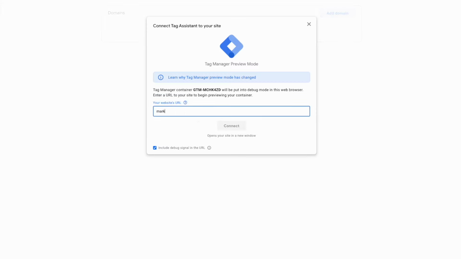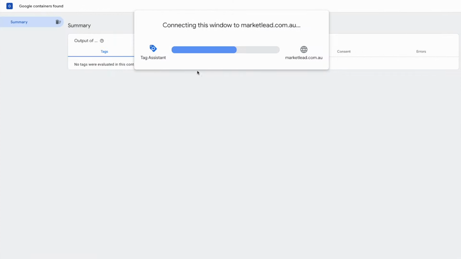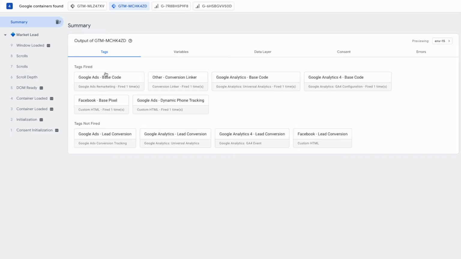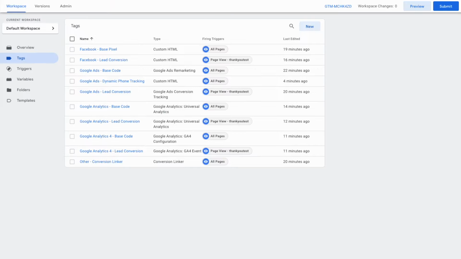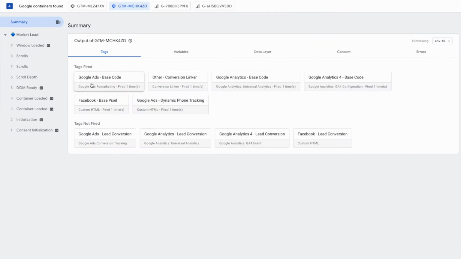So for me, I'll just be putting in marketlead.com.au. Connect. And what this will be doing is, whilst I've got the website here, I've also got this here. So when someone goes to my website, this is showing me which of my codes from my Google Tag Manager are firing. So someone, when they go to my site, they get the Google Ads code, the conversion linker, the analytics base code, the base code for GA4, Facebook base code, and the dynamic phone tracking. Now, what's not firing when someone goes to my website is the Google Ads lead conversion, because they haven't submitted a lead.